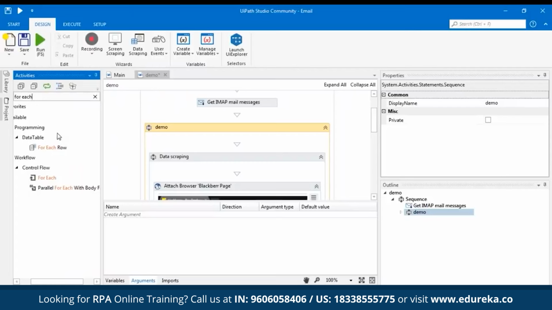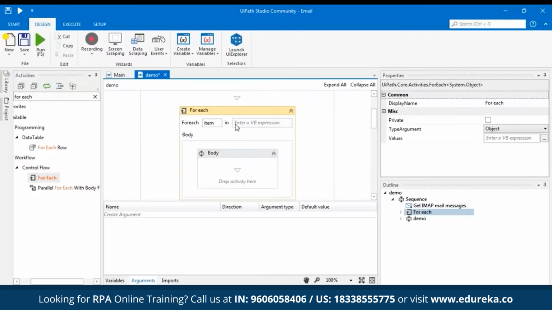There is only one mail that I'm getting right now, but for any future users, you'll be using For Each. So I'll drag and drop For Each over here and it'll ask me For Each what in dash. In dash is basically the variable that I'm getting from my mail, so that is mail message. For each mail in mail message, you have to do something.